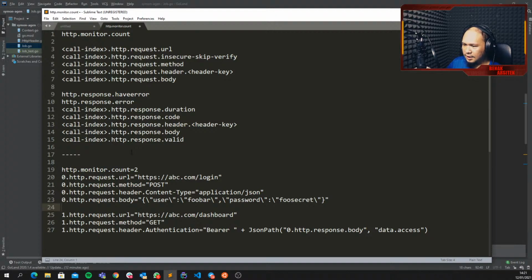So inside all of this, the key is not only just a string, it is more than just a string, it's actually an expression. An expression of what? An expression of something that can be evaluated, and then we can derive a value from this expression. You can see that this key, HTTP monitor count, is 2. 2 is what? 2 is an integer literal. So we know that this key will return an integer which is the value 2.